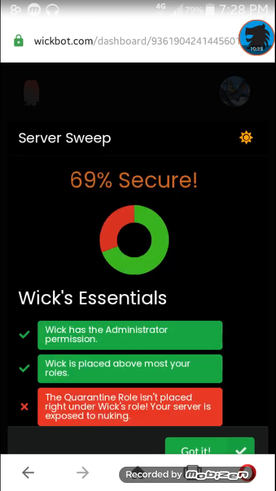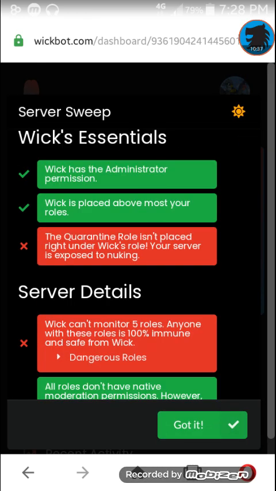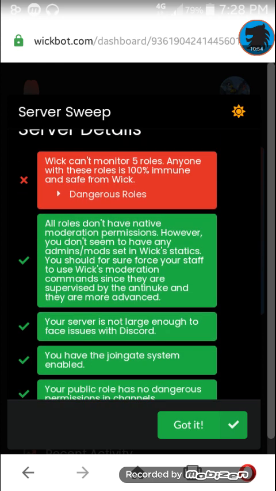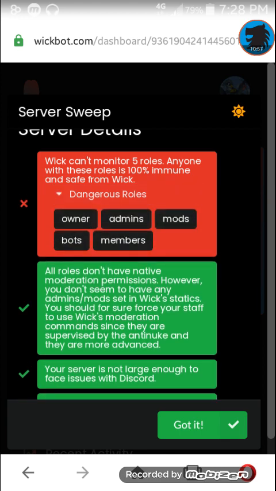So for example, here on the top, the quant role isn't placed right under Wick's role. Your server is exposed to nuking. Wick can't monitor 5 roles. Anyone with these roles is 100% immune and safe from Wick. Dangerous roles, and then you can tap on that and see which roles are dangerous.